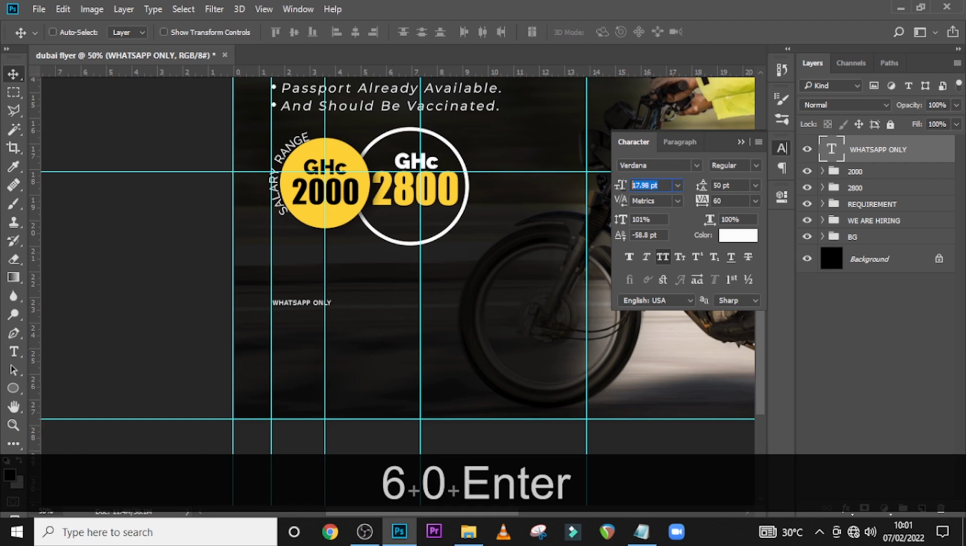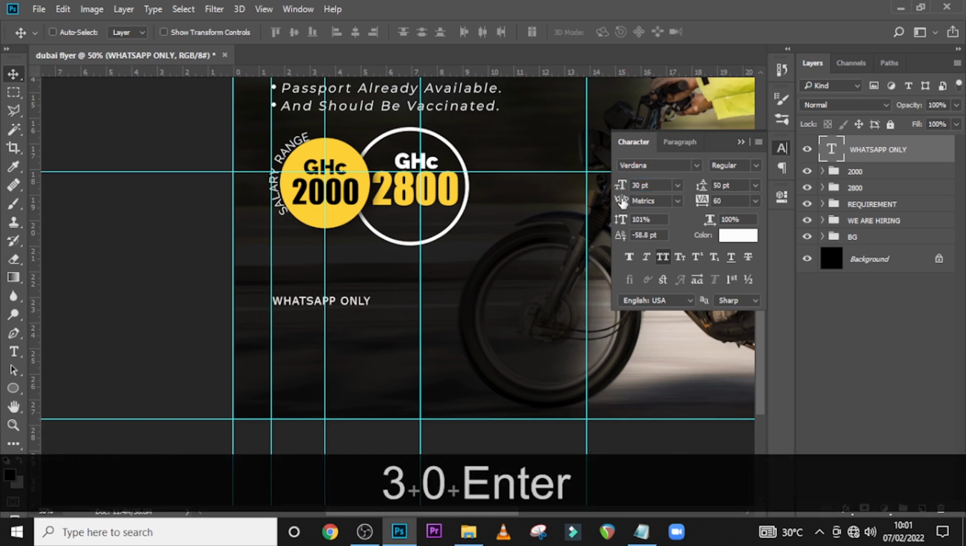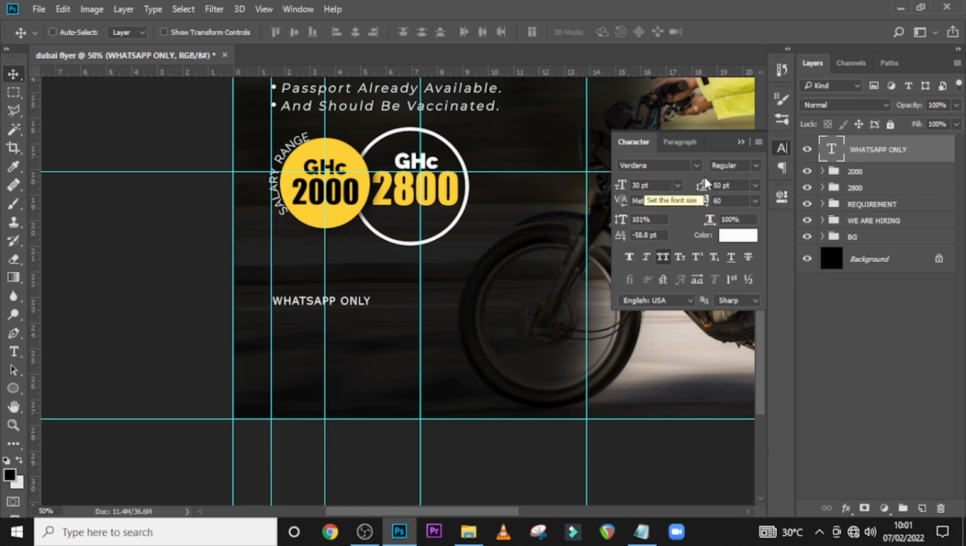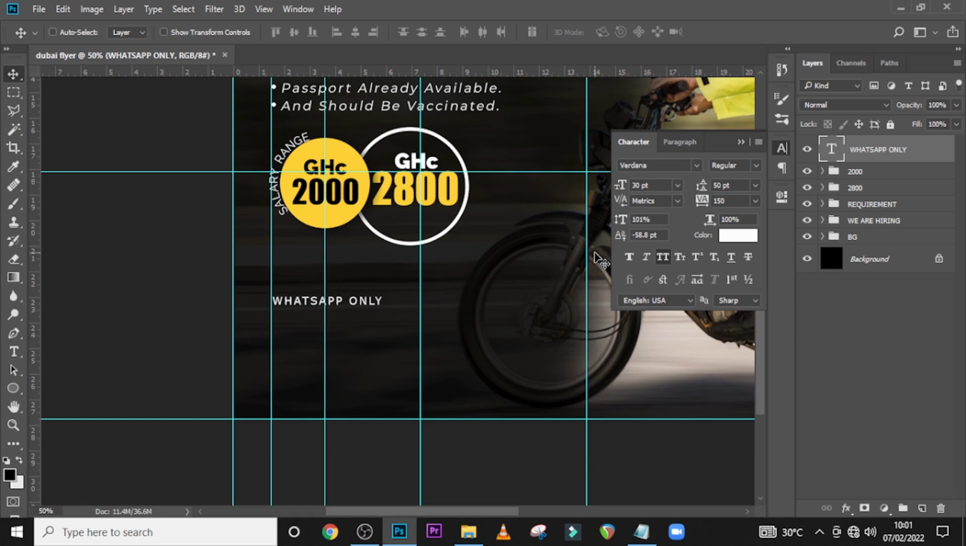Awesome. Let's work on the font size. Let's use 30. Great. We are using regular here, 30 here, and 60 here. I think it's not standing out well. I'm not really happy with it. Let's use 150. Okay, great. 150 is quite good.